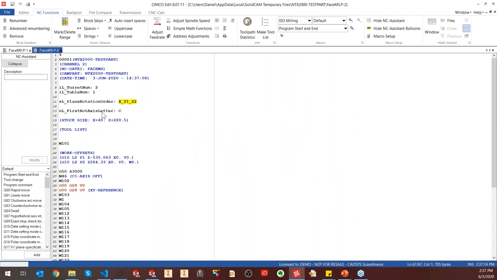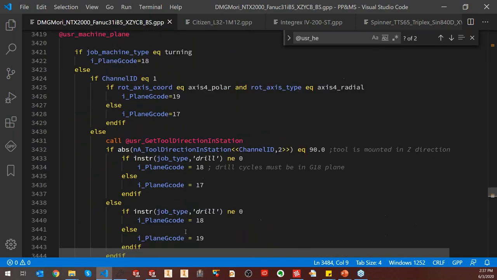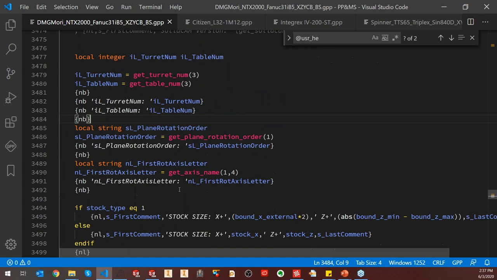Let me go on the top. And over here, I have the C axis. This is nice, okay? There are tons of examples where you can use this, especially for a template. You can use it in the formatting, for example. So basically, let's say where I use this one.